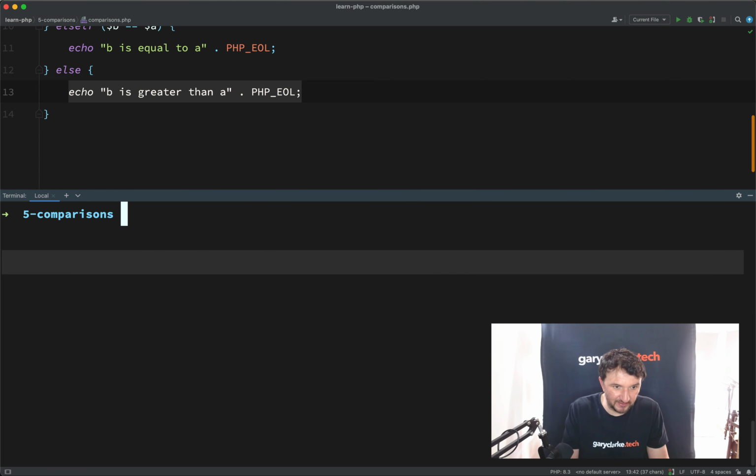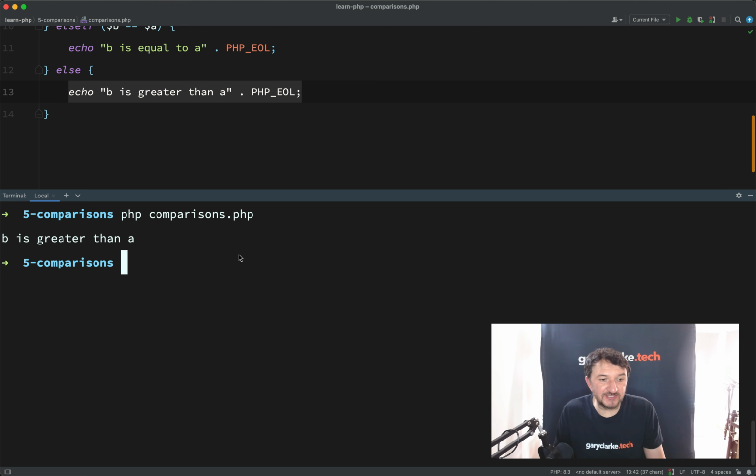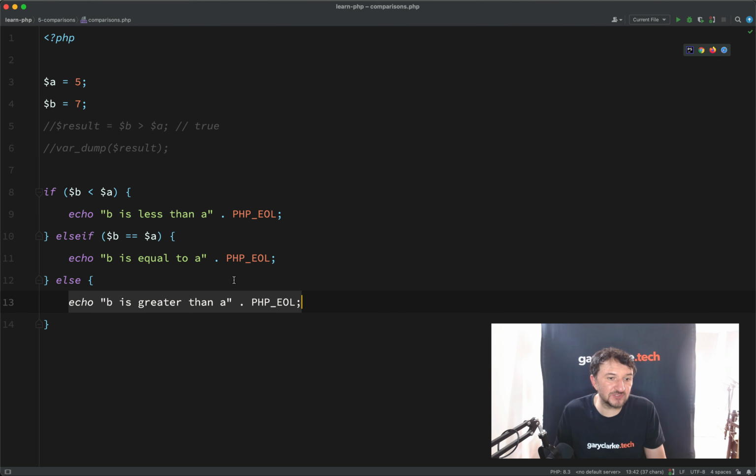Let's go and prove that theory once more. Okay, so B is greater than A. How about, and you can try this yourself, why don't you change B and A so they have the same value, and then run this yourself and see what result you get. Okay, so I'm going to change B to 5. So A is 5 and B is 5.